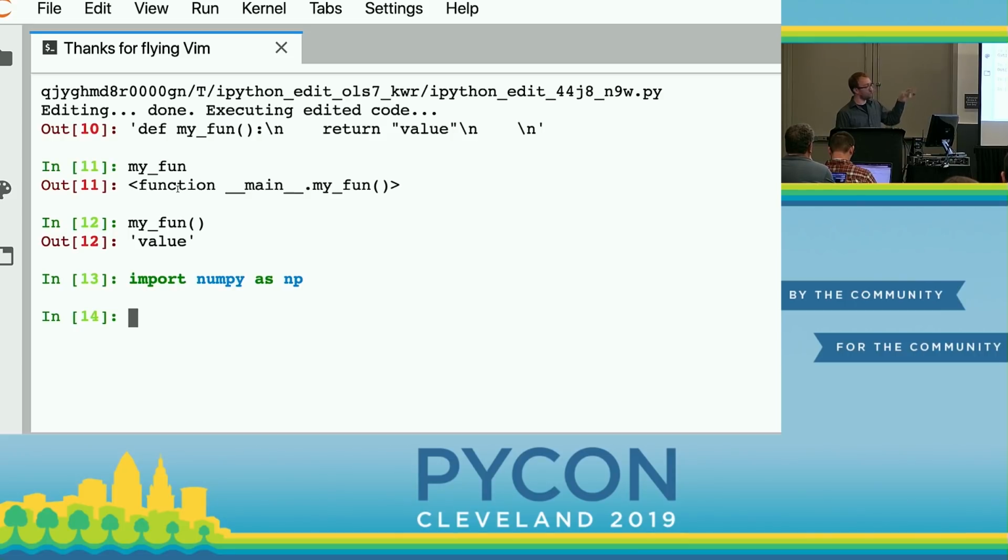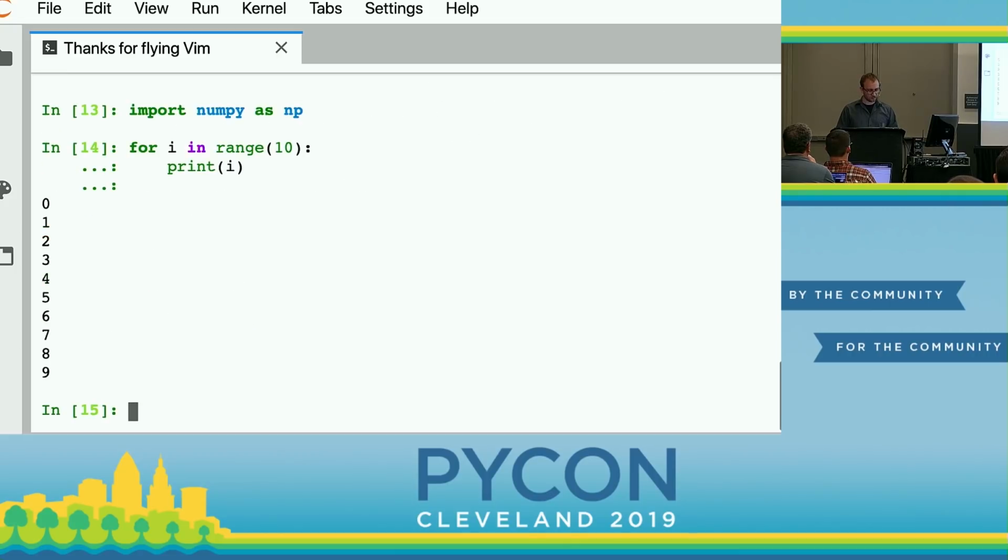But for quick things here, we have multi-line editing. Like if you do for i in range 10, print i. Well, you want to do range 12. In the normal Python REPL, you can't go up. You have to rewrite the thing. In IPython, you can. It's small things, but a lot of really small things that are helpful. And so that should just work.